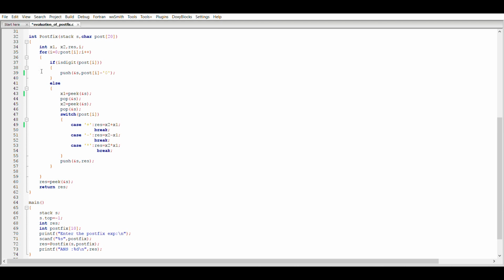So here what we do is I run a loop for the entire array here, post of say 20. I have taken 20 characters in my postfix expression. I give the termination condition as post of I because we know that in a string the last element will be a null character, so whenever post of I comes to the null character, the condition terminates and it comes out of the loop.